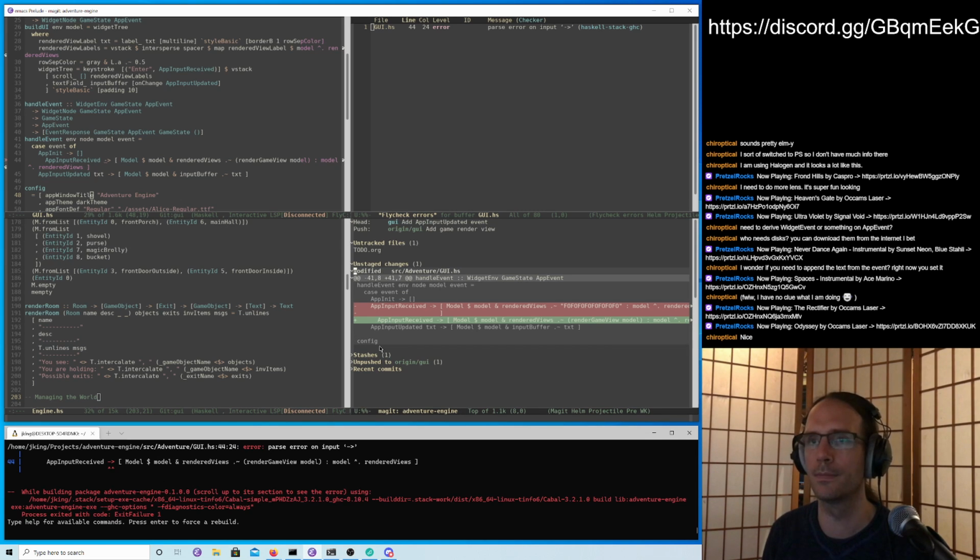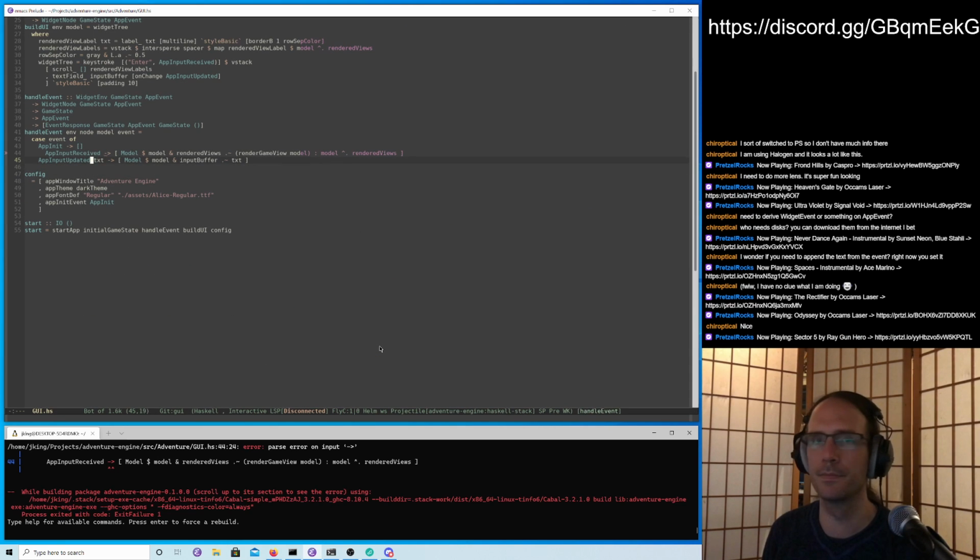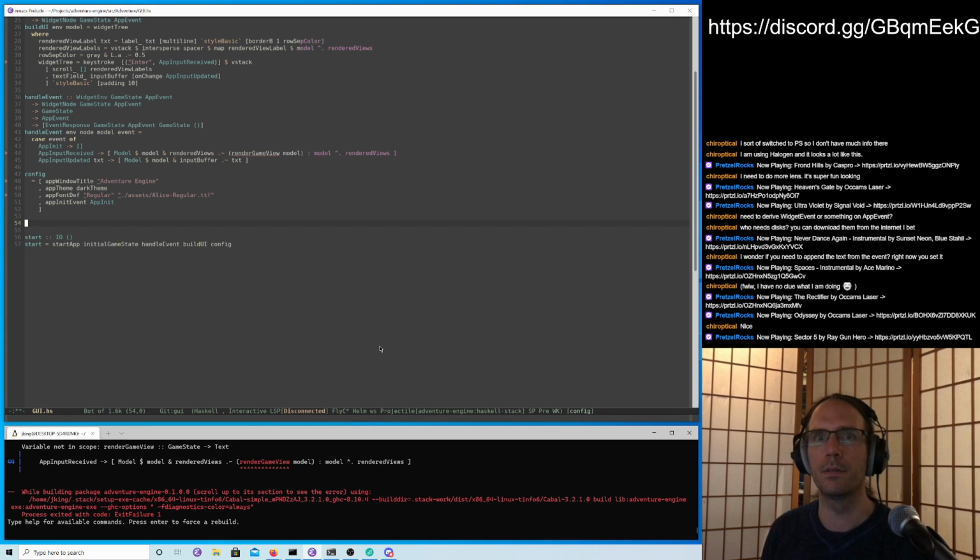Oh, indenting. That's what I messed up. Yes. Pop. There we go. Okay, there we go. Yeah, that's the one. Variable non-scale. Render game view. It doesn't exist yet. We can go ahead and write that now.